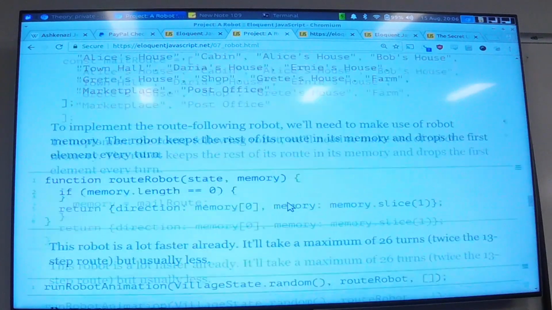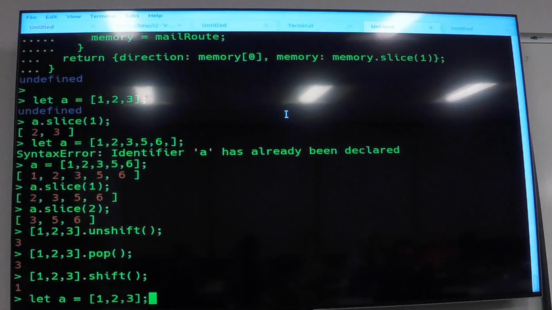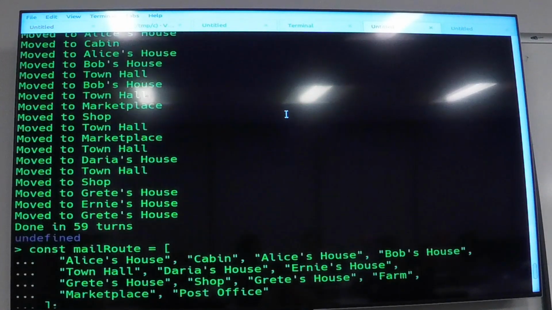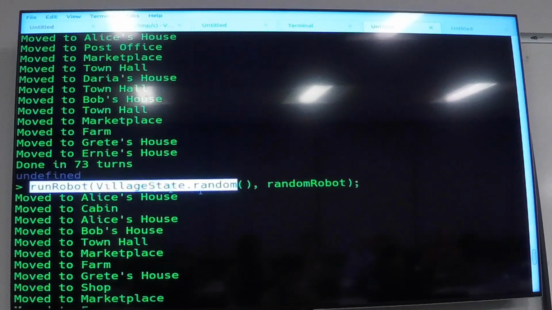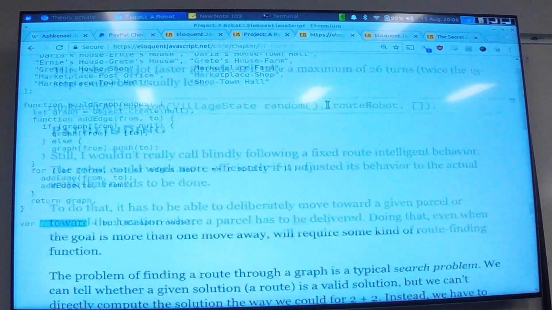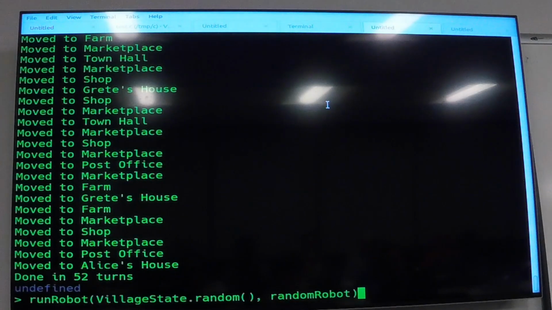Okay, so we have this route robot, and now what we're going to do is call this, which is different. Before we were doing this random thing. We were calling run robot with village state, random, and random robot. Now we're going to be calling it with route robot and giving it an empty list. So let's call it with route robot and let's give it an empty list.